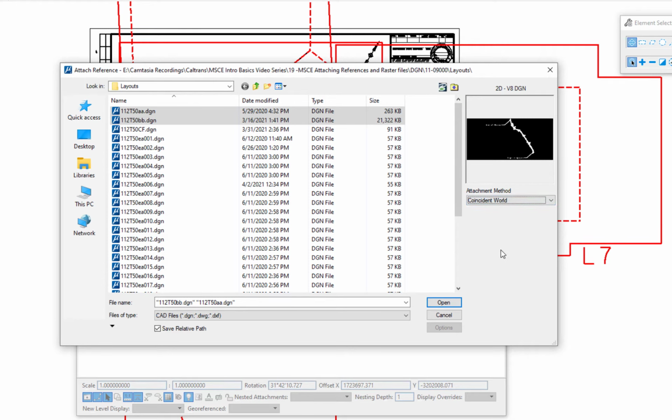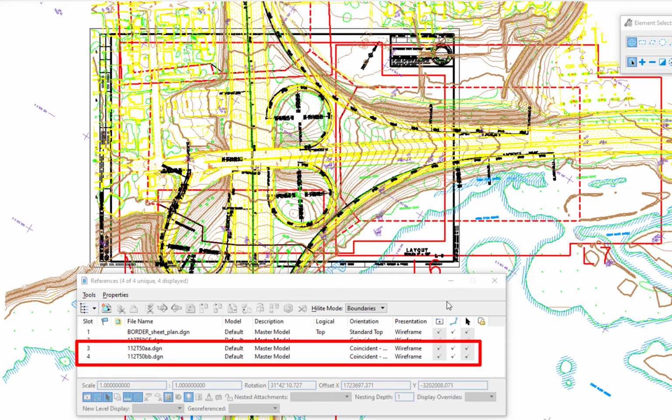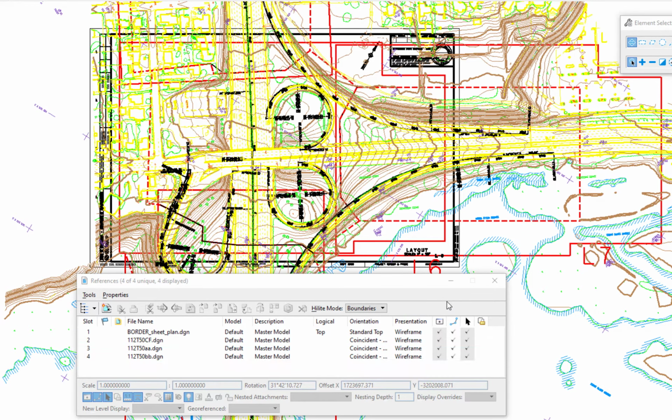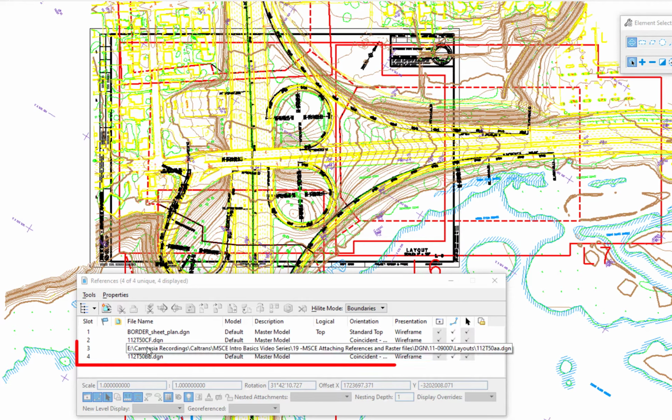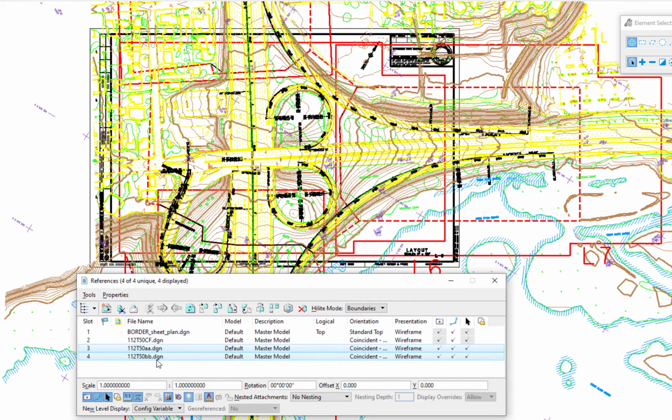So I've got the two files selected. Click Open. We can now see the other files are attached. The next thing I want to do is clip the alignment and the topo. So what I'm going to need to do is come down here to my alignment file and my topo file. I'm going to select both of them, again holding down the Control key or Shift, whatever works for you. I'm then going to select the clip reference file.